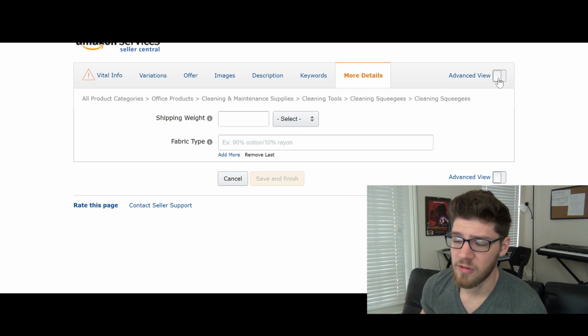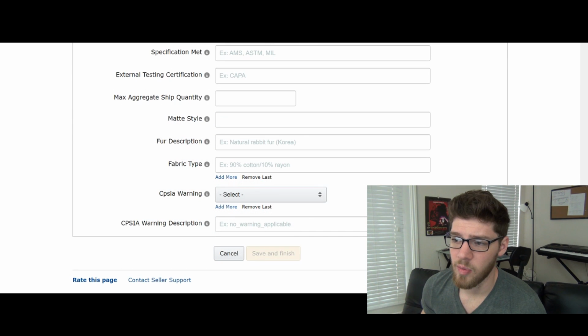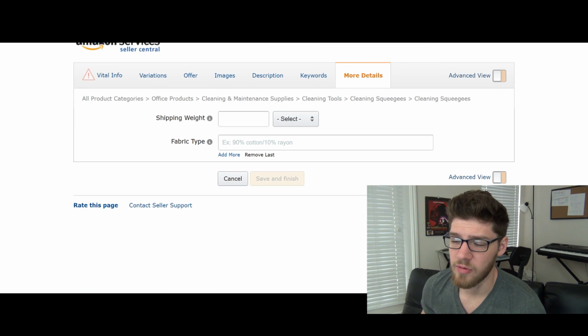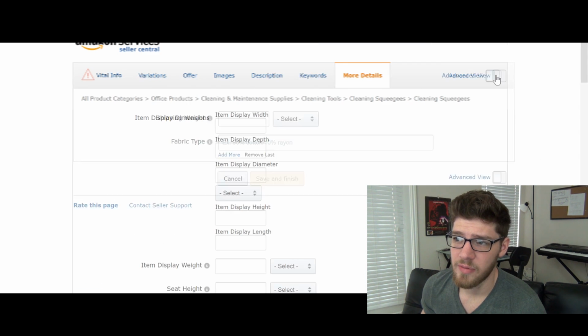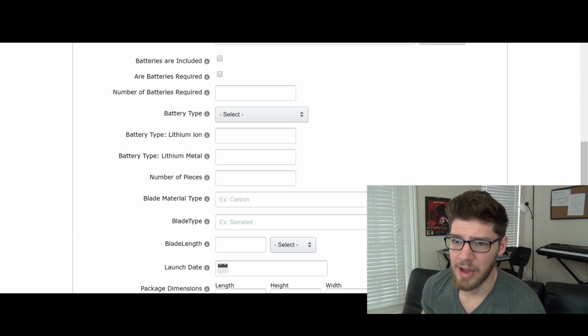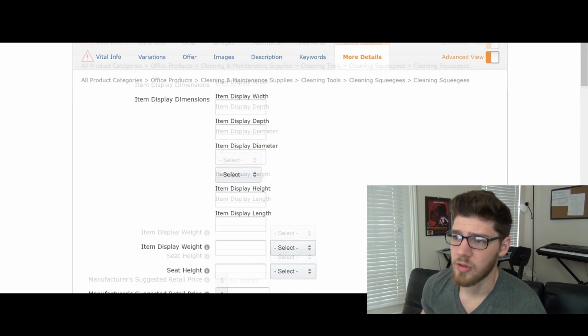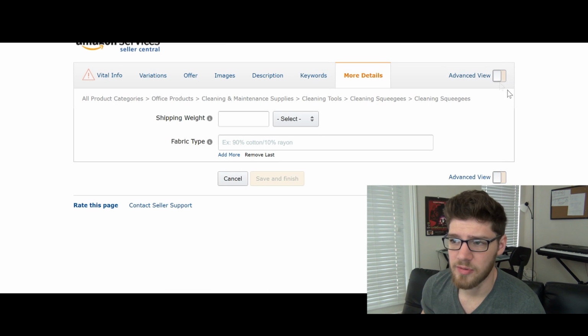Notice if we click advanced view, how all of this other stuff comes up. That's why I say you don't really need to worry about advanced view, because there's a lot of stuff that doesn't even make sense for the product that'll come up. For example, battery type, number of batteries, lithium ion. We're selling a squeegee, right? So we're not going to include any of that information because there are no batteries in our squeegee.